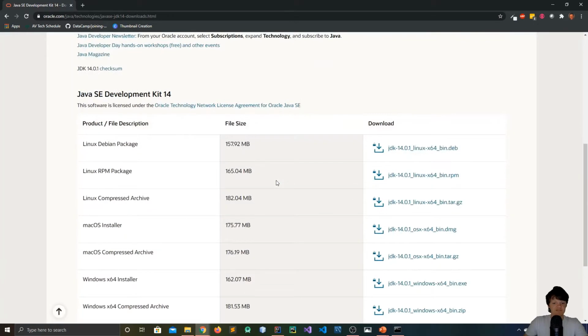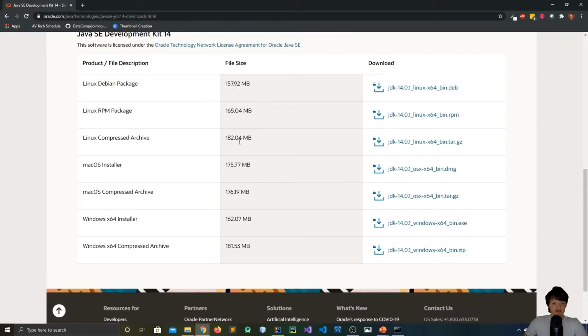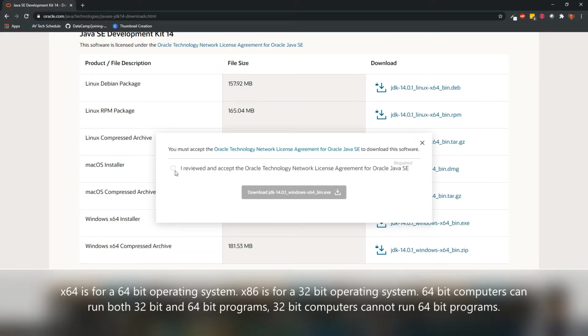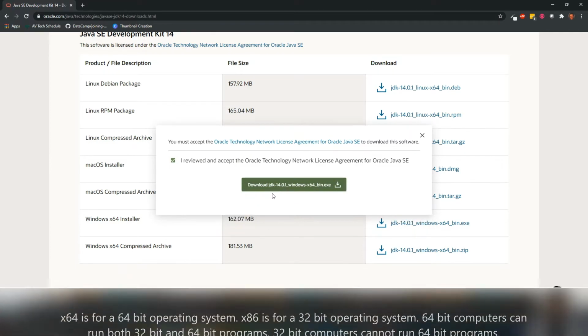It gives you the license update, and then you just go and find the right package or archive and installer. So you have these for Linux, Mac OS, and then Windows. Here you have Windows x64, which is Windows 10. So you'll click here to download the executable file. You say you have reviewed and accepted the agreement, and then you can begin your download.